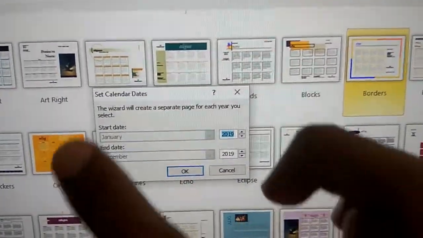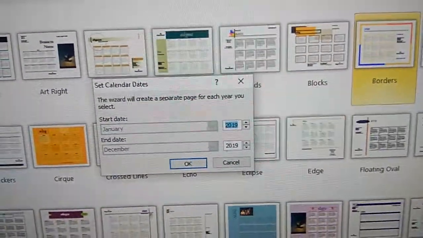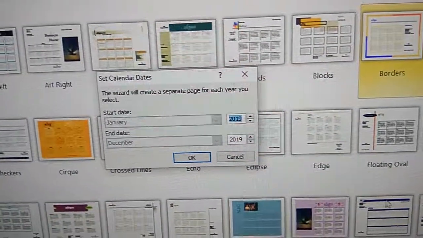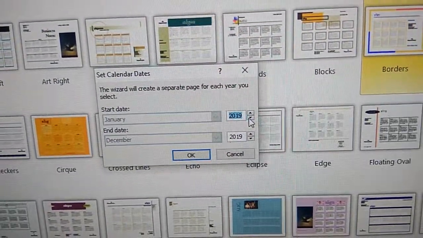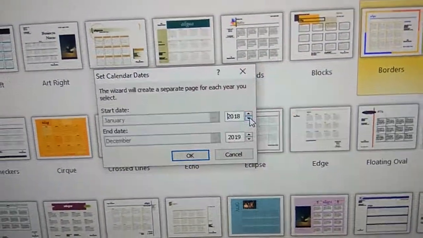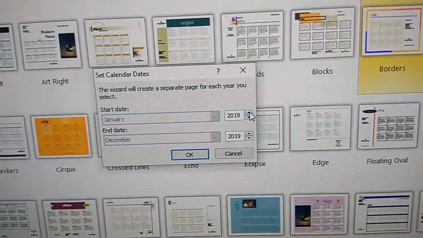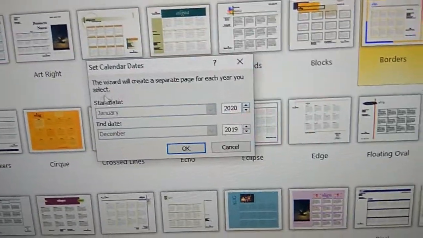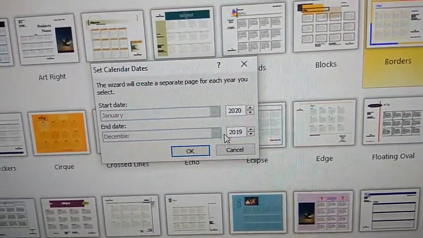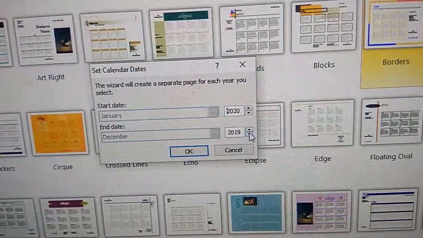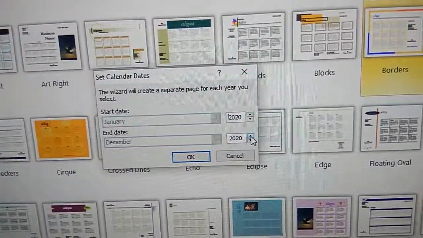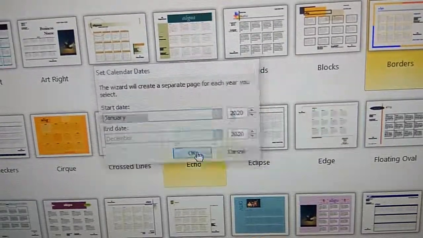Okay, and here it is. This wizard will create a separate page for each year you select, and here you can see it is the year 2019. We must scroll up to 2020. So the start date is January 2020 and the end date is December 2020. So here also you must turn it up. After that we press OK.